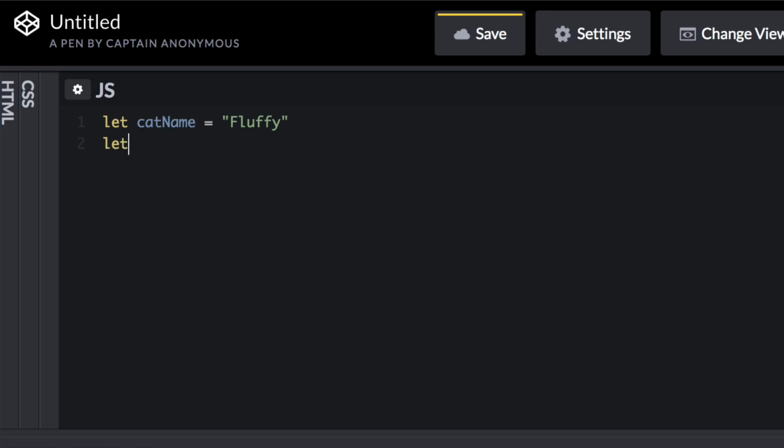So maybe create a variable, let cat age. I'm just making up these variable names. You could choose any names you want, but let cat age equal, let's say the cat is 4 years old. Okay, and finally, let's say that this cat should have the ability to meow. So meowing is an action or a verb, so we know that we could maybe create a function named meow.